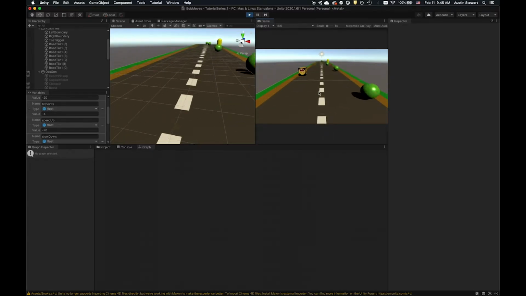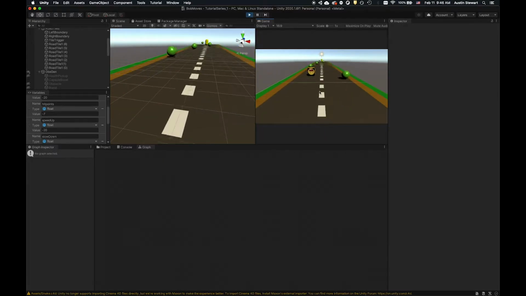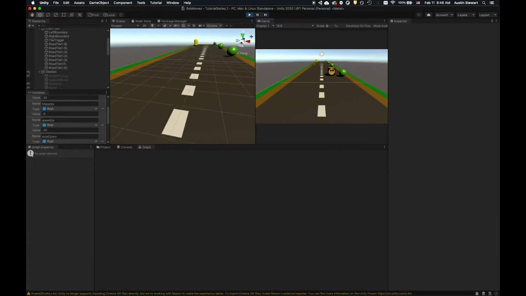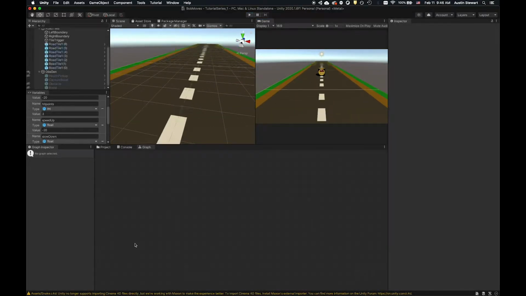Okay, and I want to make sure that when I hit the other obstacle, nothing bad is happening. Let's see here. It's hard to see because I'm going so fast. Okay, yeah, it's just when the green ones hit me that I am having hit points reduced. Fantastic. Okay, so our hit points are being reduced.